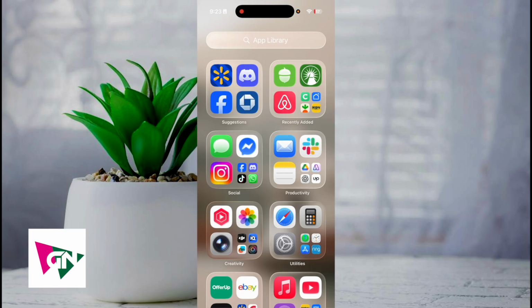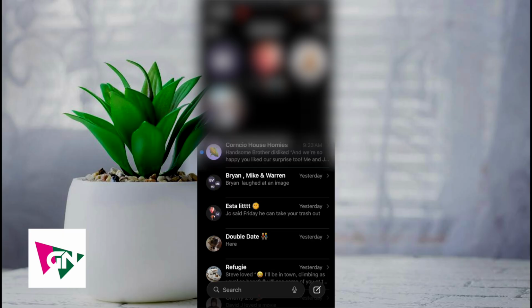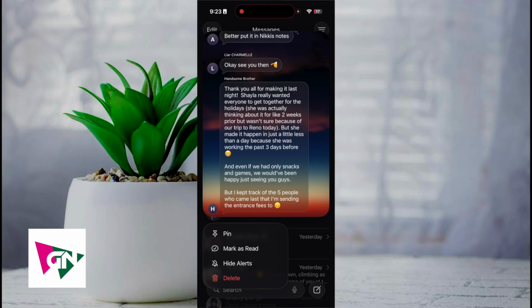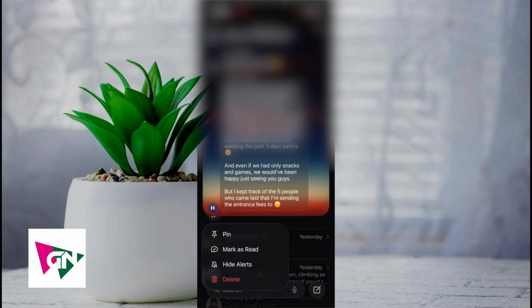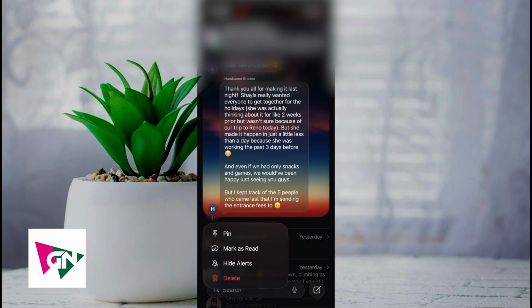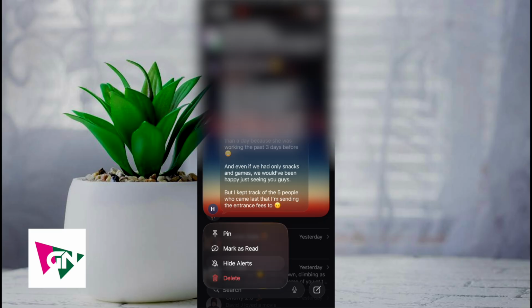Now, in order to do this, what you're first going to do is open up your iPhone, then go into iMessages. Now we're going to go ahead and click on the chat message which you want to hide alerts from. So what you could essentially do is click and hold onto it, and then this window here is going to pop up. Go ahead and click on hide alerts.